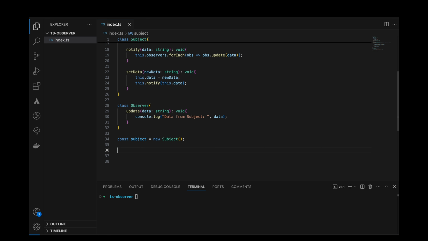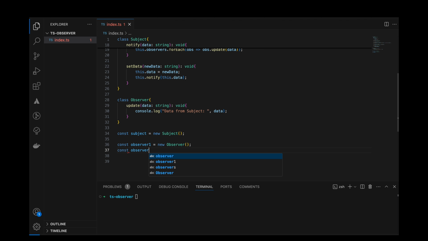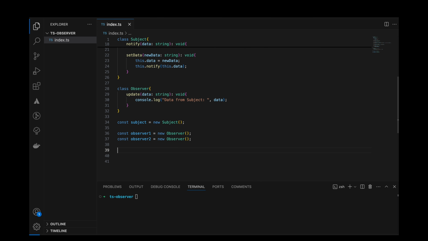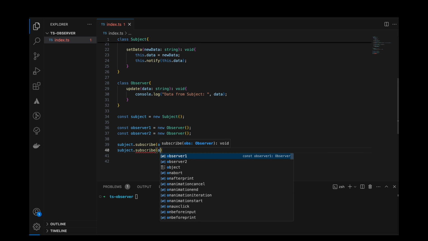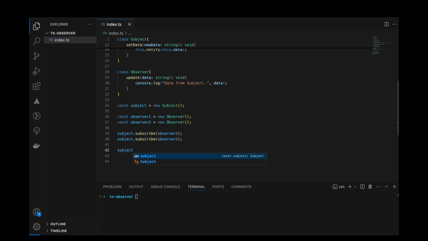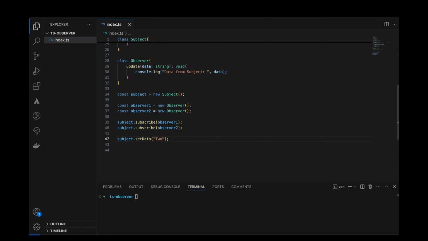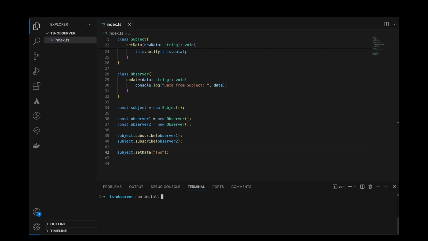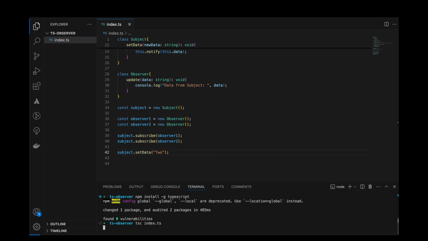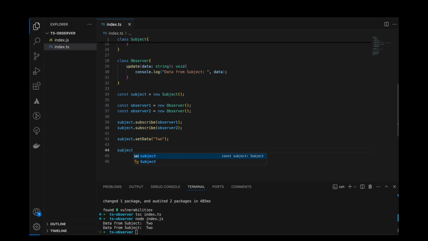Now we are going to test this with one subject object and two observer objects. Now we are going to subscribe these observers to the subject, and now we will update the subject's data attribute. I will need to install TypeScript on my machine, which will compile this and make a JavaScript file for me, which I can run later. So I see the two values printed here.